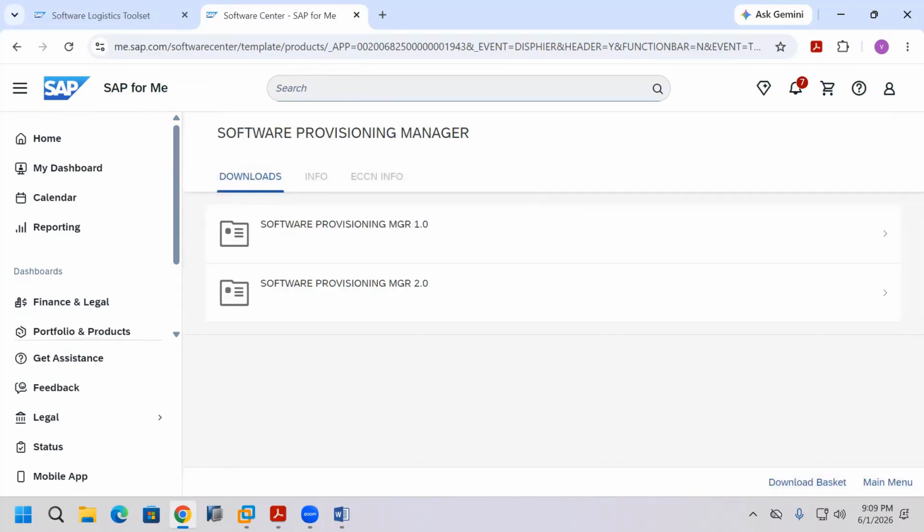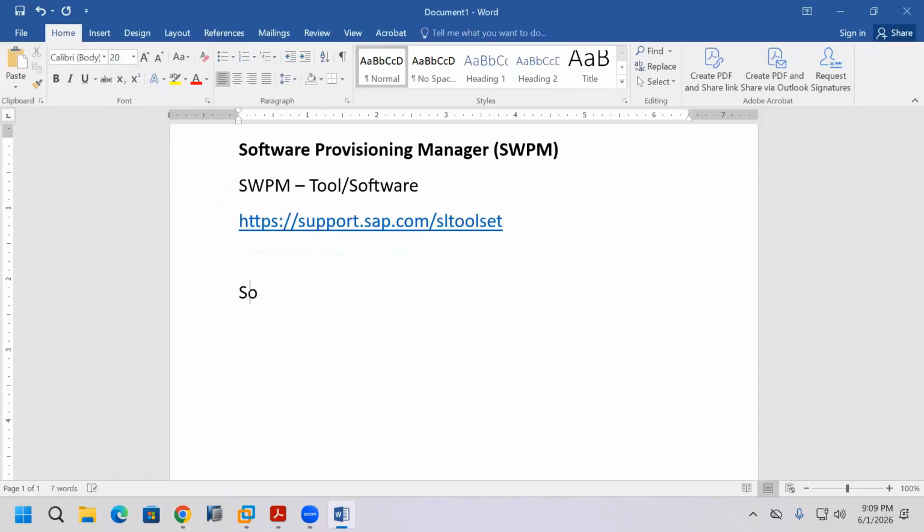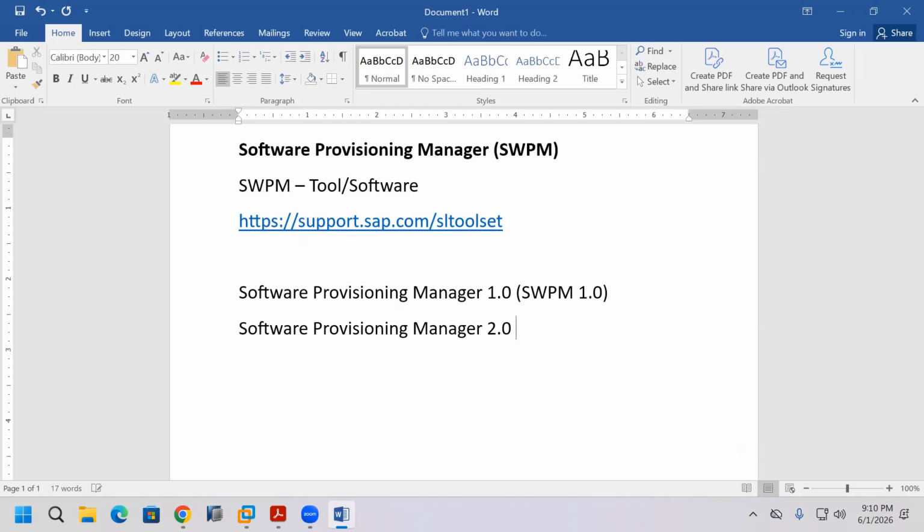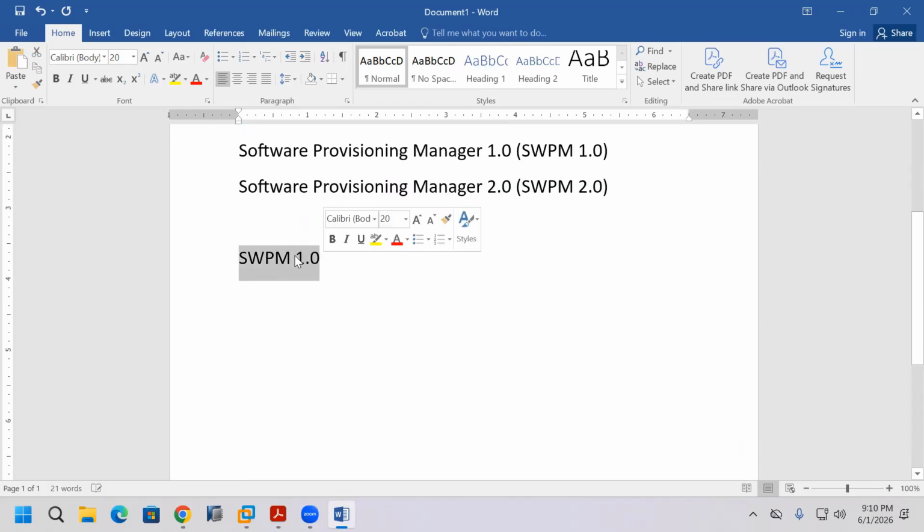SWPM has 2 versions: Software Provisioning Manager 1.0, or SWPM 1.0, and Software Provisioning Manager 2.0, or SWPM 2.0. First of all, we discuss SWPM 1.0.